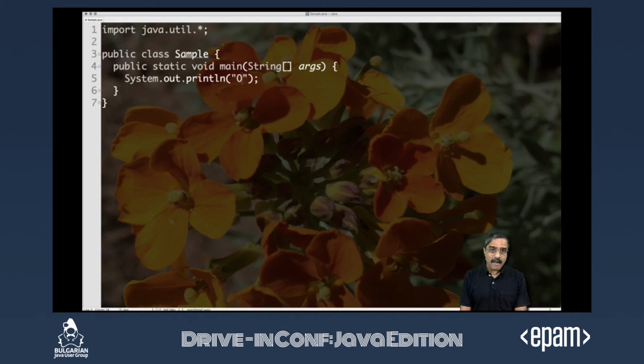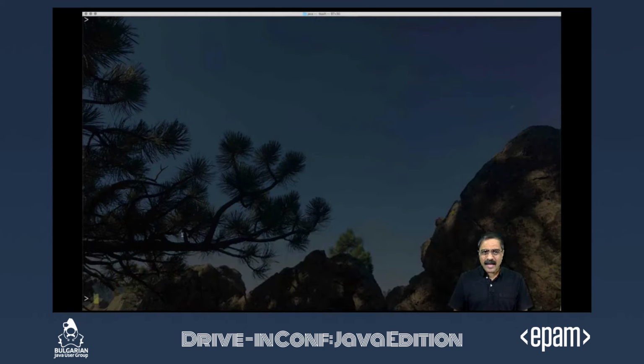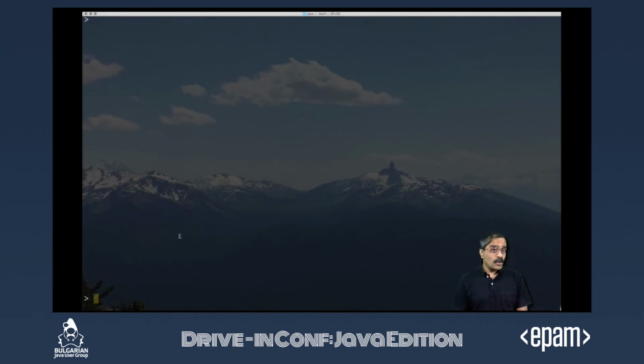So I'm interested in the compiler being happy right now, and right now it is. But let's say traffic light is equal to new Red. And then I'm going to just print out the traffic light. That doesn't exist, so it broke, but we're going to create a sealed class hierarchy. Let's create an inheritance hierarchy. You could create a class or an interface. Let's stick to an interface right now. So edit TrafficLight.java.